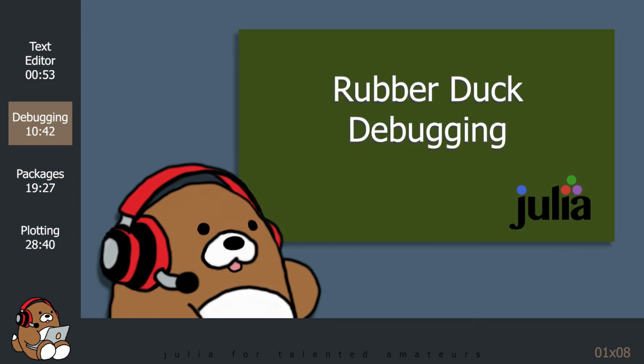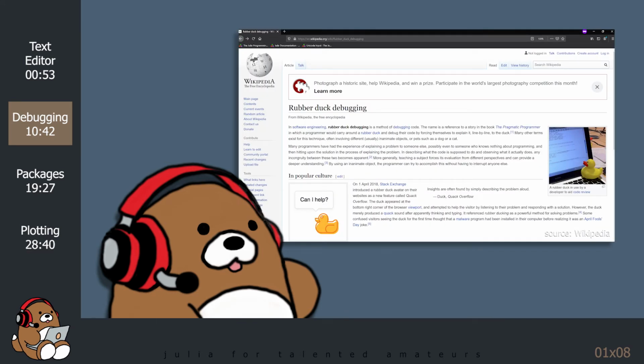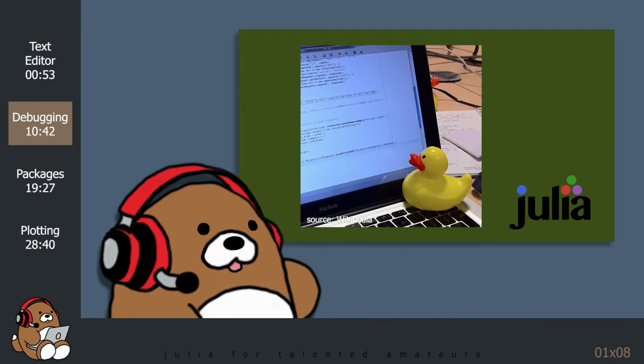7. Use rubber duck debugging. Rubber duck debugging is a real thing. The idea is to describe your issue out loud to an inanimate object.